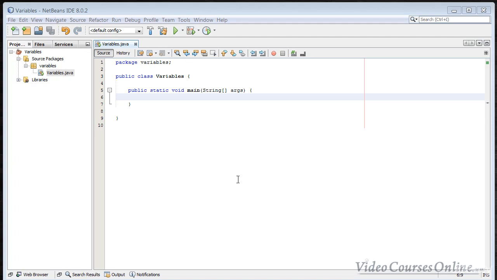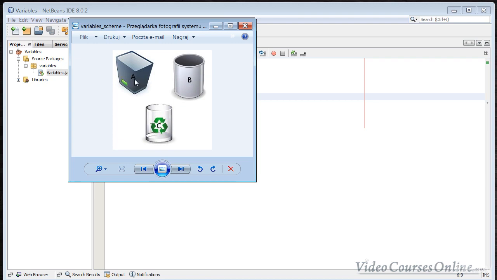Hello, today I will tell you what variables are, what a type of variable is, and what types of variables you can create. A variable is a container that you can use to store information, data, like for example numbers, characters, and other things like that. So variables look like that, right? A container that you can name and put something inside.